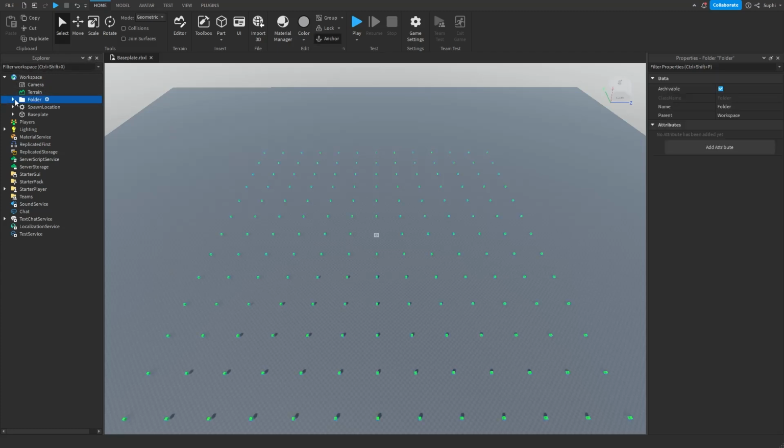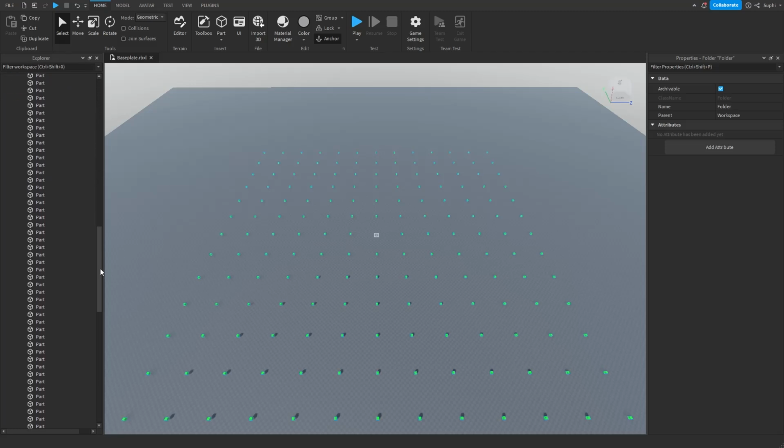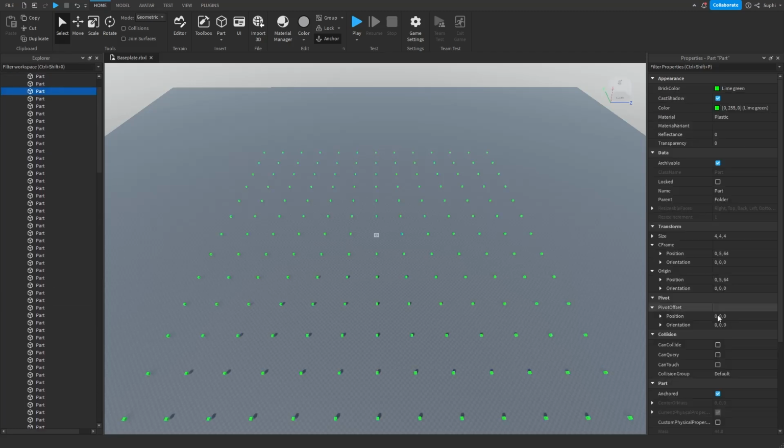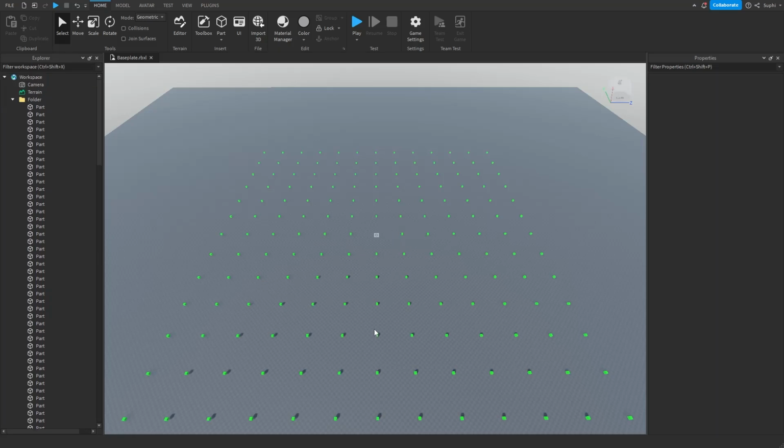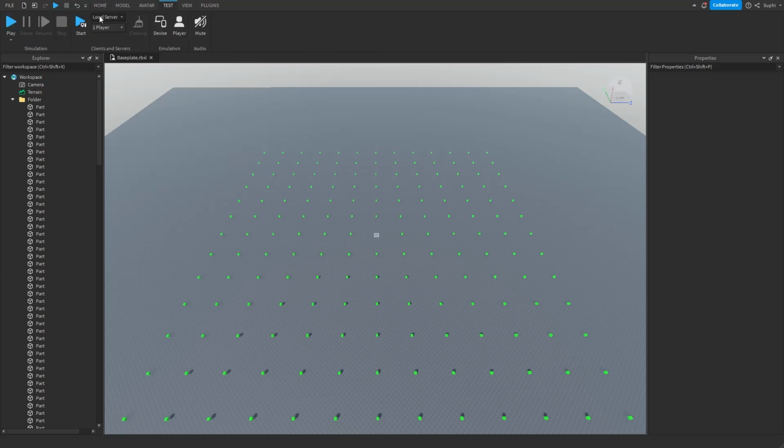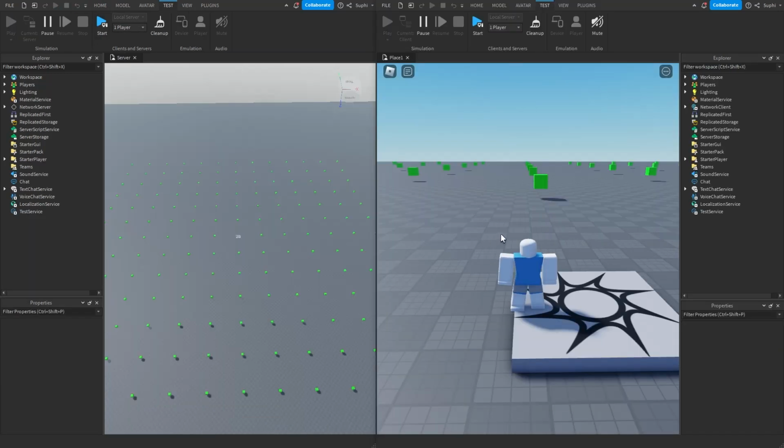Now, in order to demonstrate content streaming, what I've done is created a baseplate project, and I've created a folder. And inside of this folder, I've created a load of parts, and these parts are just simply anchored parts with a spacing of 64 studs between them. And what I'm going to do now is go to the Test tab and start a local server with one player. And now we should see two windows. The server is on the left side and the client is on the right side.